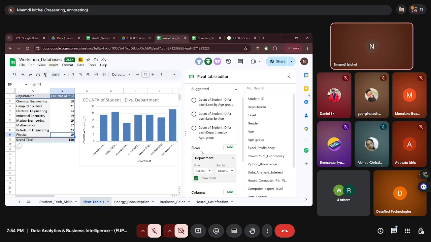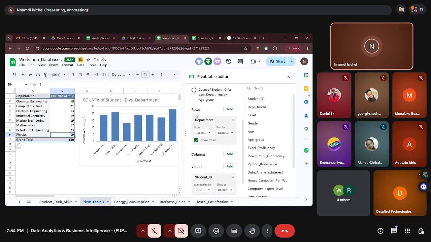Watch this. You come back to your pivot table editor. Scroll to the rows. Right now, you will see there is something called order here. It is ascending that is selected. I will change this order to descending. But that didn't solve our problem. Can we all see it? Is our goal achieved? Not yet, even though I have changed it to descending.